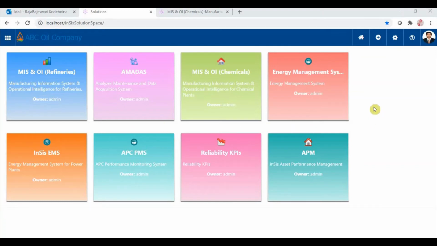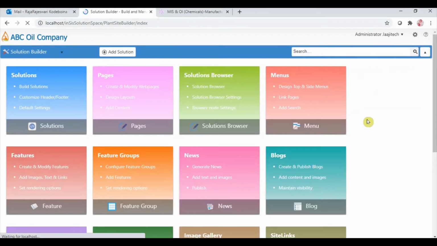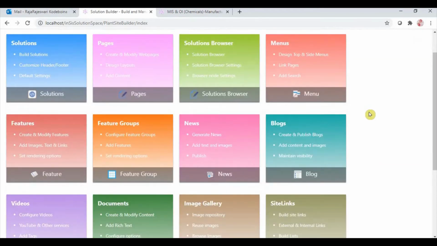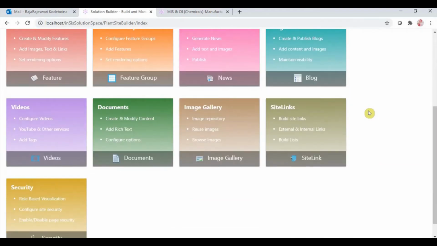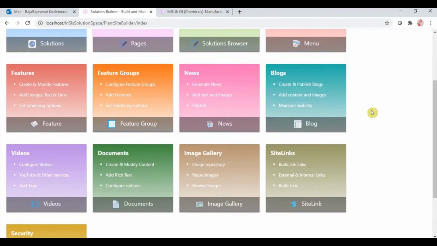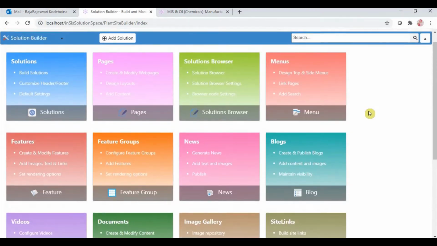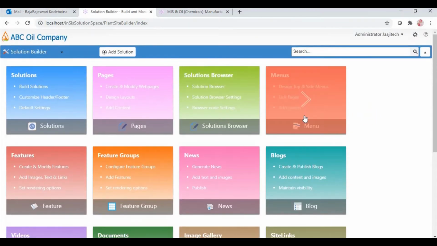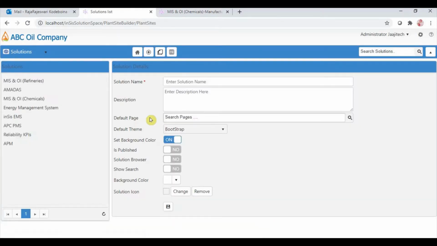To create a new solution, or modify existing solutions, click on the Solution Builder home icon which is located at the top right corner of the home page. The system will navigate you to the Solution Builder page. The Solution Builder page provides various features for creating and managing the content. These features are accessed through various styles provided in the Builder home page. To create a new solution, click on Solution Style, and it will navigate to the Solutions Manage page.